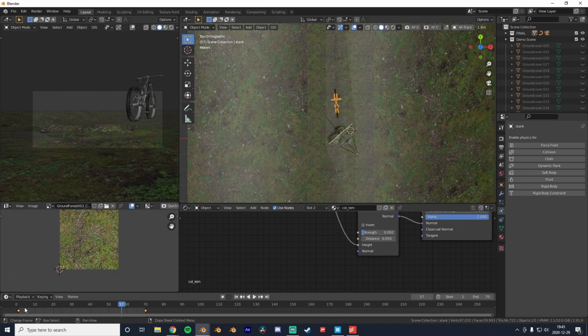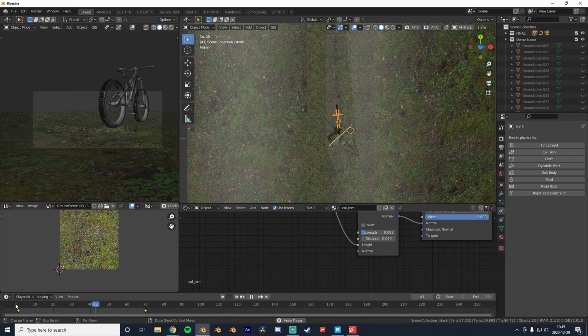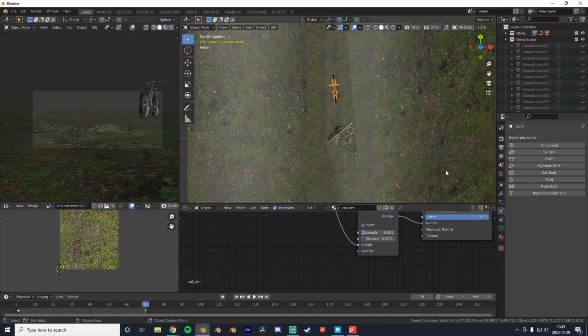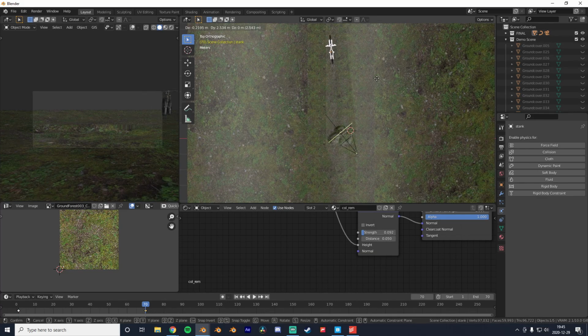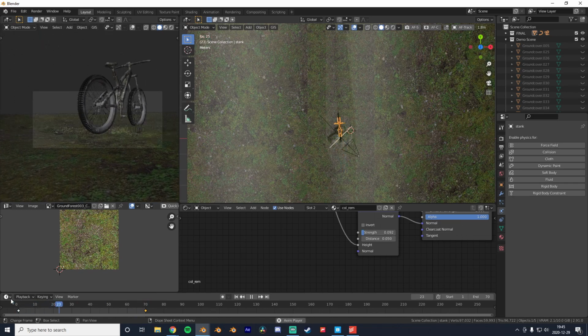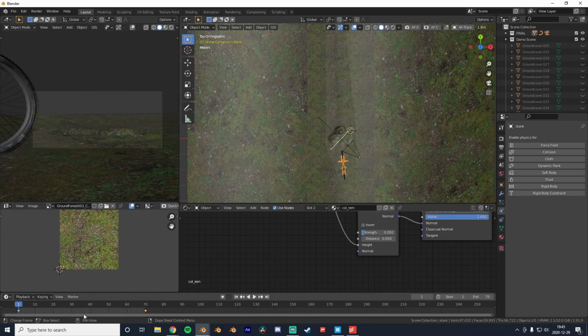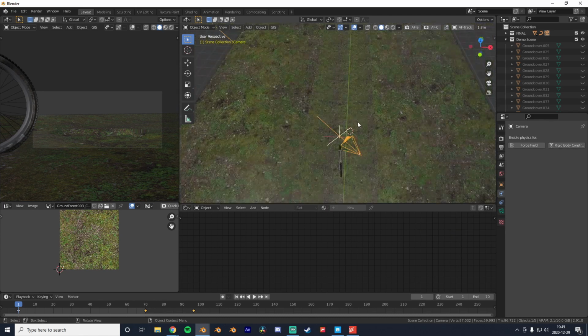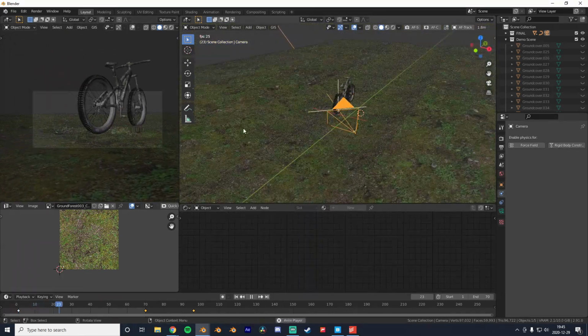And also V twice to make it a linear motion. That's too slow. A little faster. We'll just have him exit the scene. Cool. Great. So I had a very basic camera movement here.